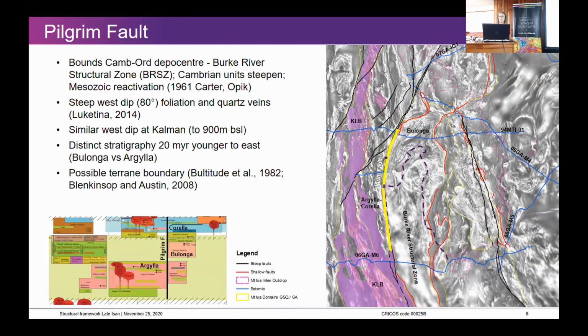We have the change in geology across the Pilgrim Fault down here. And I guess it's probably just the last 10 years that the geochron has highlighted that the Bolonga felsic volcanics are distinctly younger than the Argilla. So we do have an interesting change in geology across the Pilgrim Fault, and that added weight to the suggestion that it may be a terrane boundary.